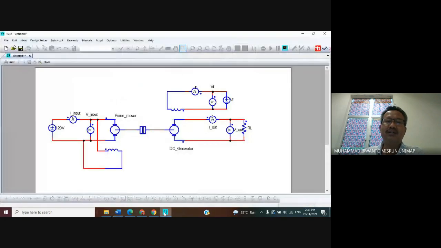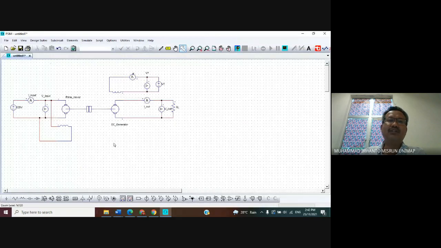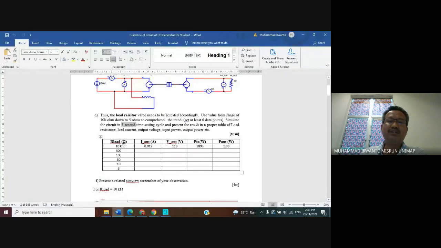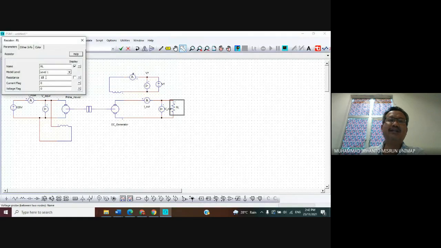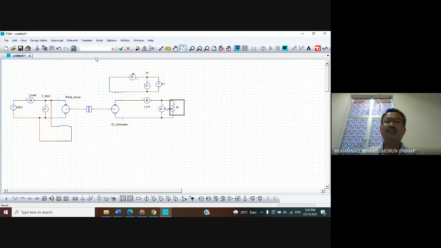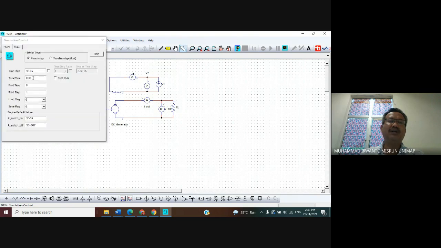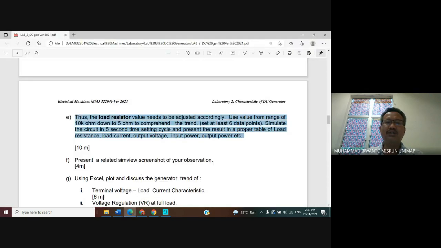Now for example, for the first one, I change RL to be 10k, 10,000 ohms. Okay, 10,000 ohm, and then we give simulation for 5 seconds. Just click menu Simulate and click Simulation Control, place it like this one, and change total time to be 5. Yeah, 5 seconds, polos, in here.